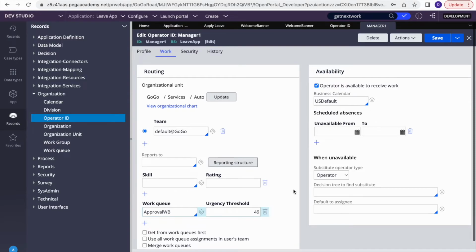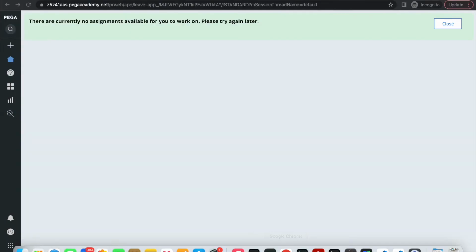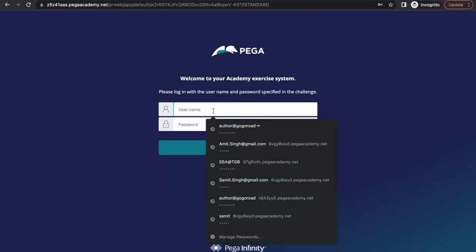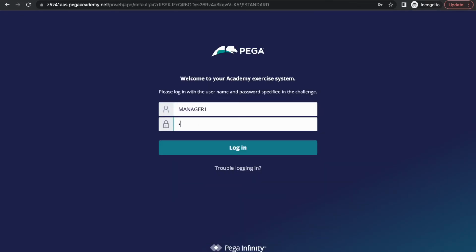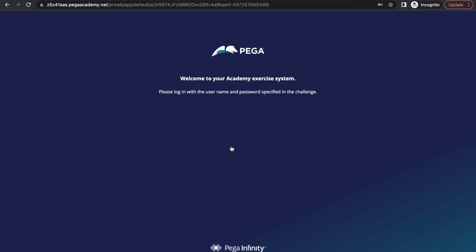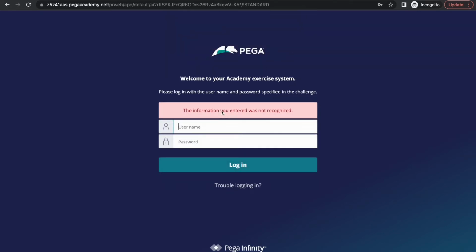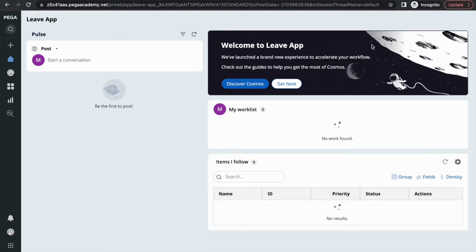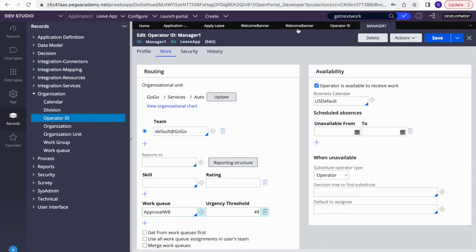Now once I log off and log in with that manager and click get next work, I should get the work A4. So let's see if we're getting it or not. Okay, so what we saw is that we have routed a case to the approval work basket, and we have given that approval work basket to a manager. So basically we are saying that yes, you have access to work on any cases which are assigned to the approval work basket.